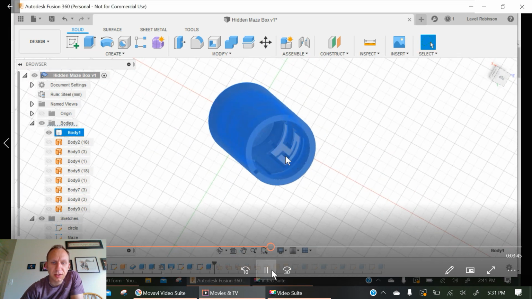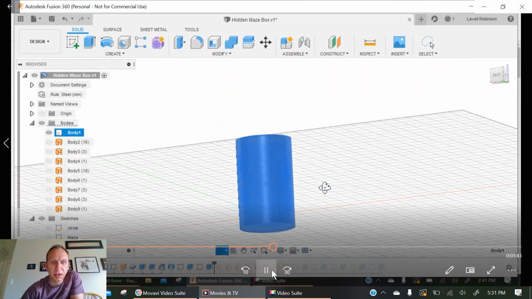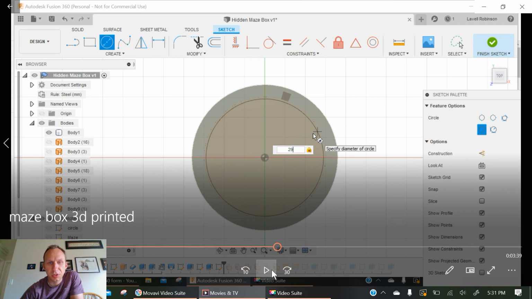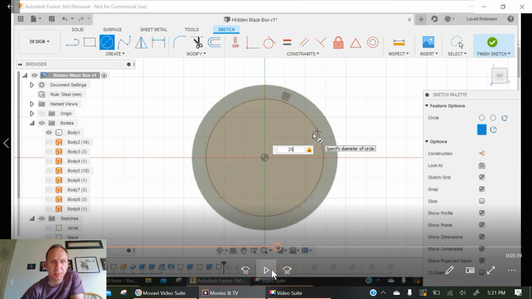All right. Again, with all of those extrudes, you're using join. You're not doing new body, so you don't want a bunch of extra separate components.